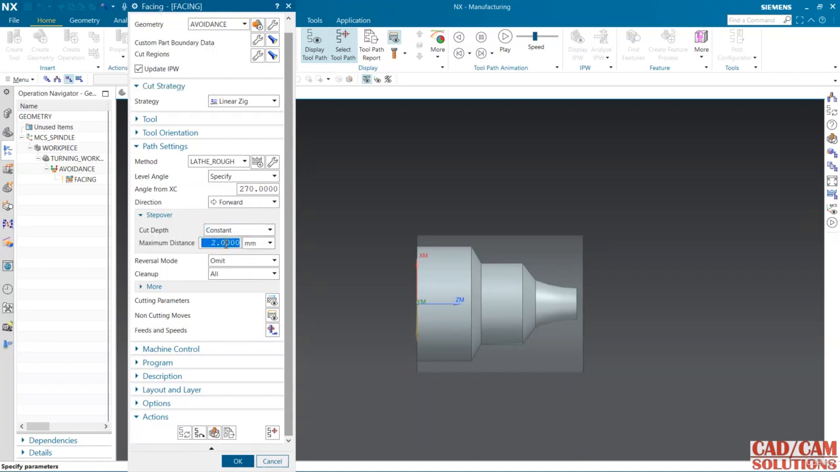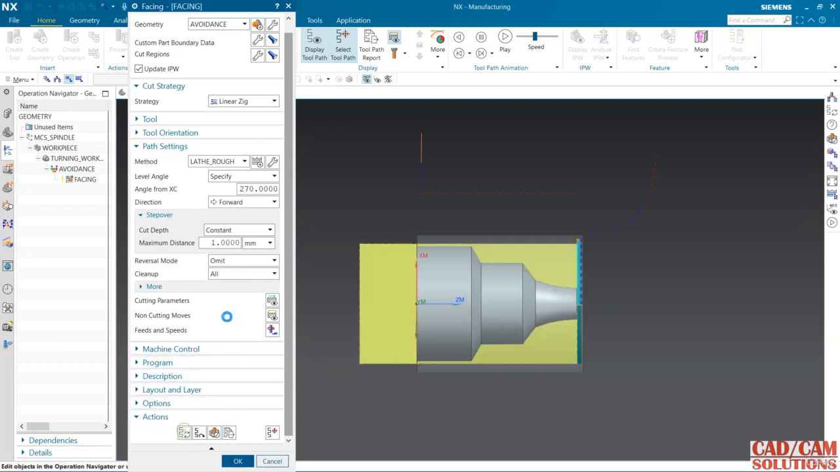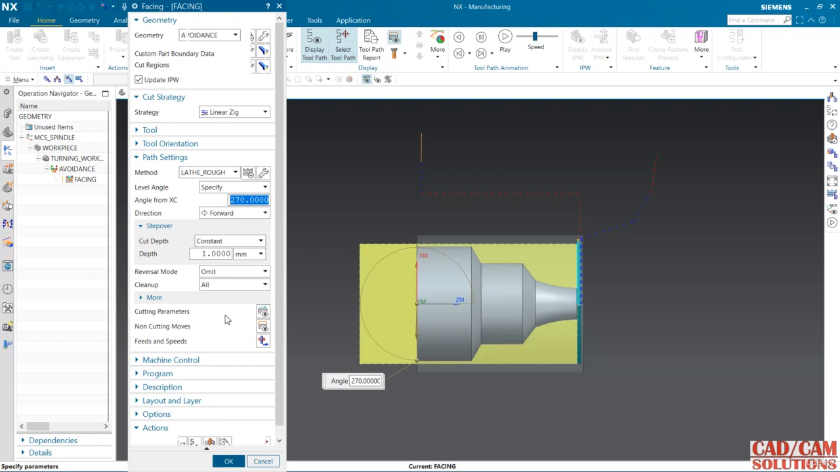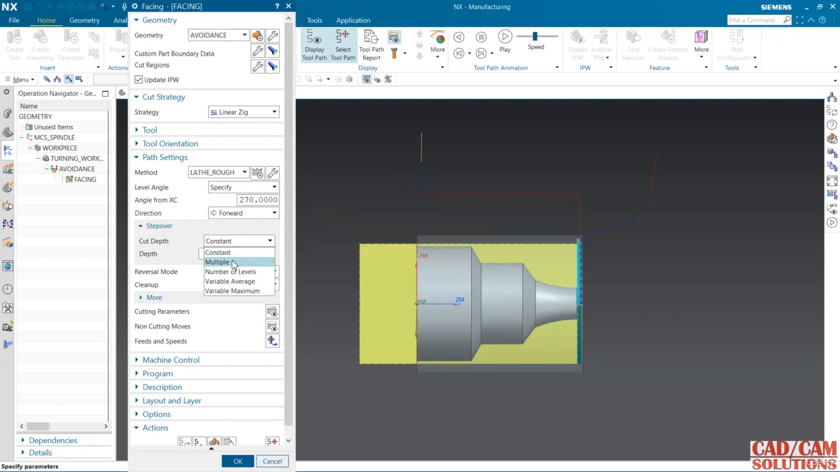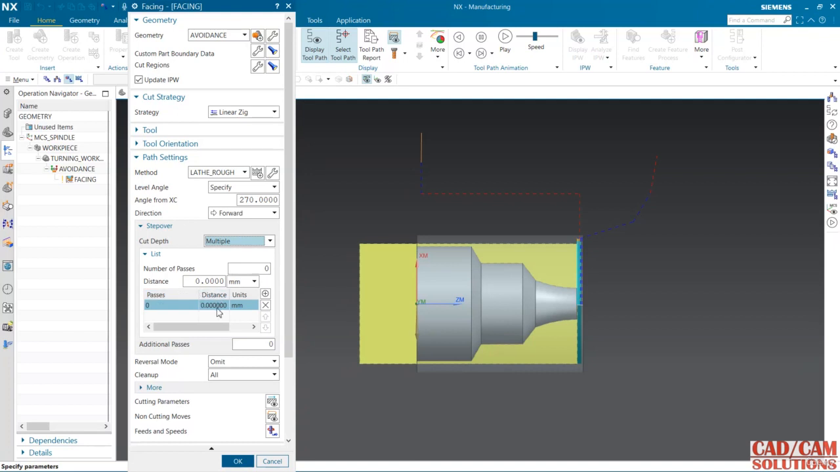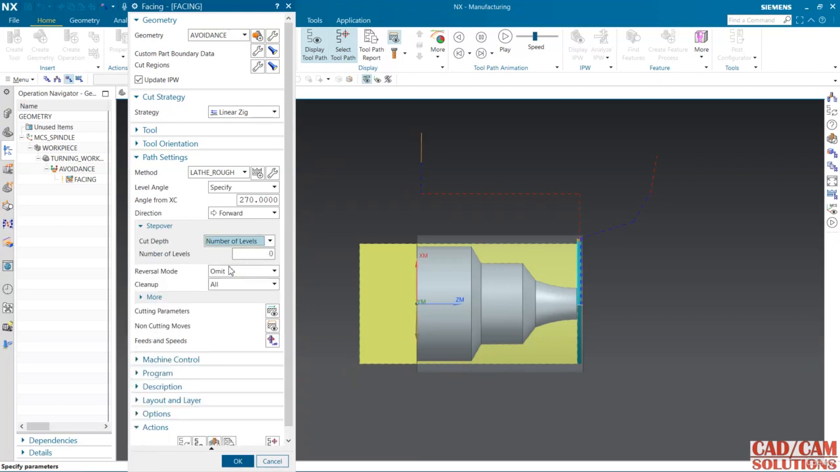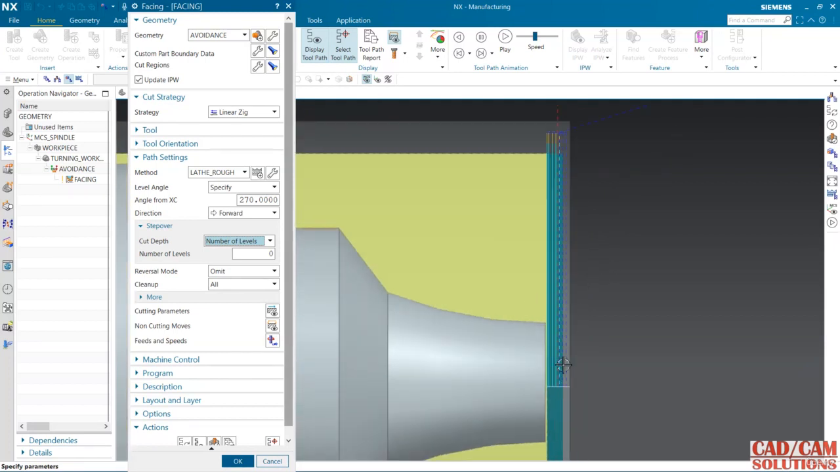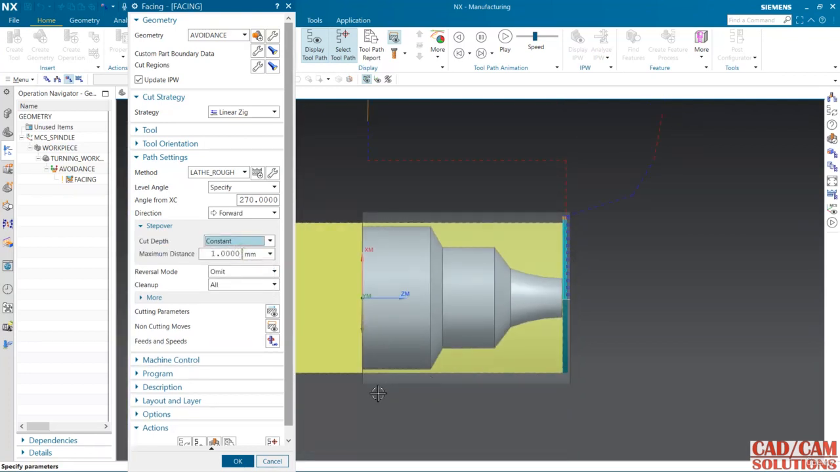If you want to define constant, so only constant depth will come, like 1.0 is my constant, it will not vary. And another, multiple, we can define this depth of cut in multiple number of passes. Like in first pass I want 2 mm, in second pass I want 1 mm. So we can define step over depth of cut in multiple order. And number of levels means how many levels you want here. Like here it is 5 and I want 4, so it will automatically divide this material into 4 levels. Okay, so any one method you can use which you want.